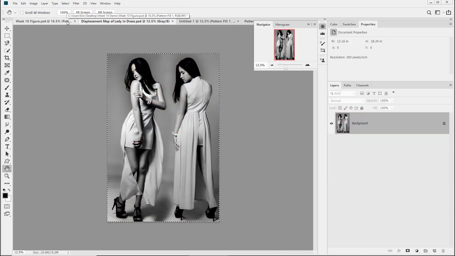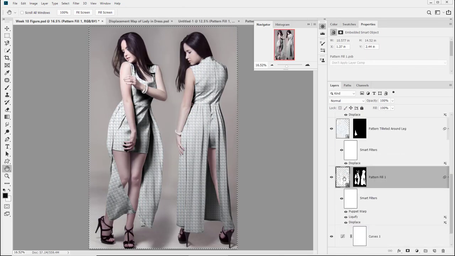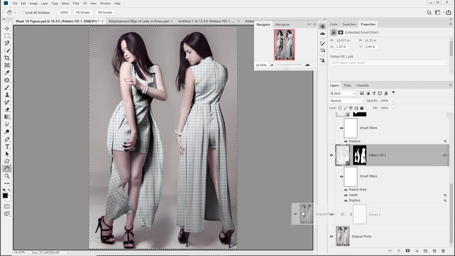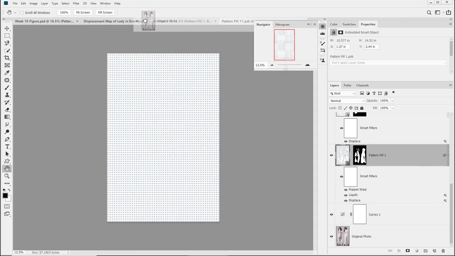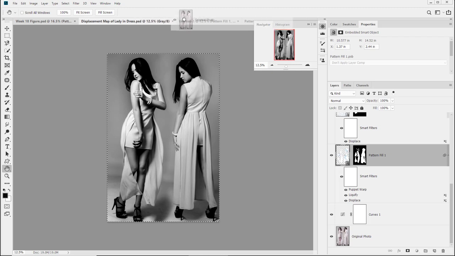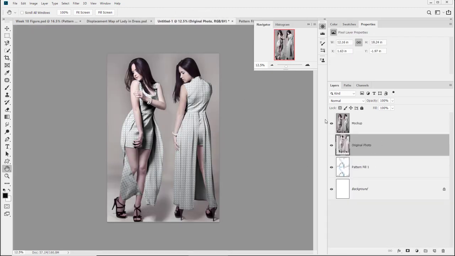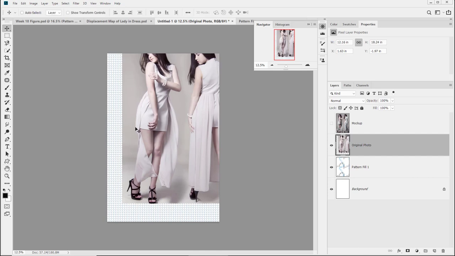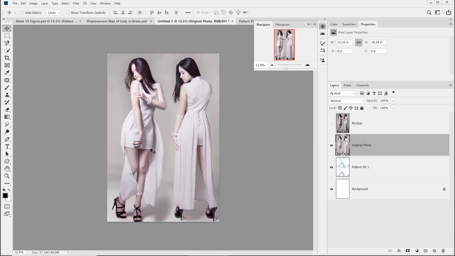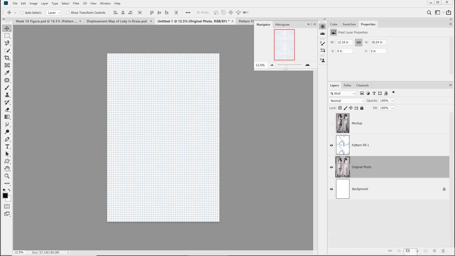Now what's the last one? I need the original photo, and I could get to that easily enough. I'm gonna grab the original photo, move up to my new untitled file, and drop it in as well. And I missed, so let me move that over to where it should be. Let me throw away this background.